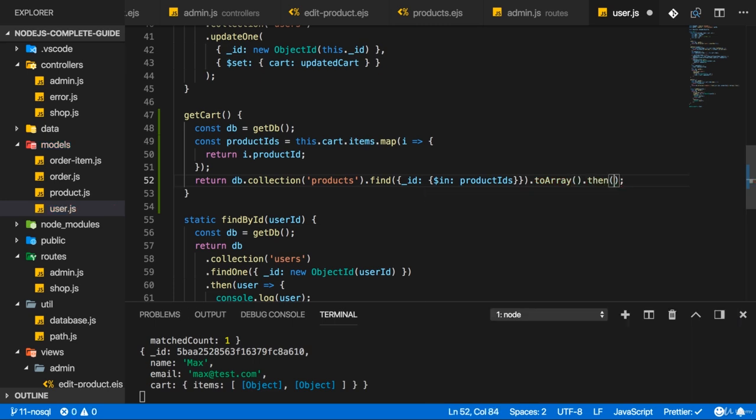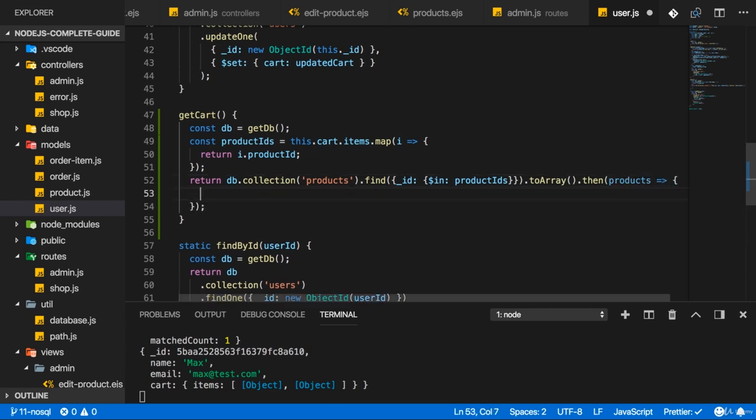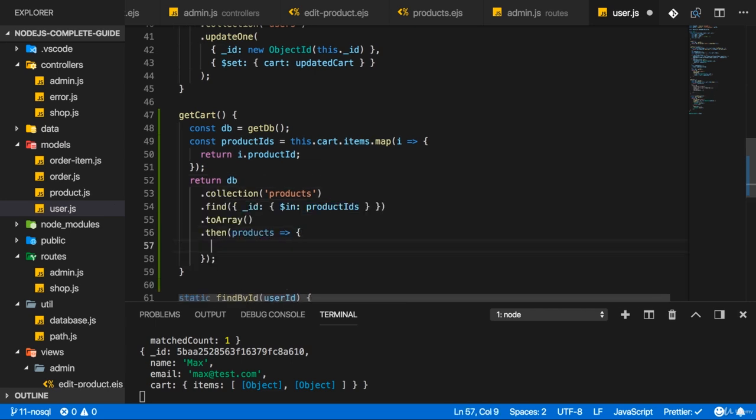And then I'll add a then method. So in this then method, I'll have all my product data for the products that were in my cart. Now, of course, we want to add the quantity back to every product because that is something that is important to us. Now, how can we get that information back into there?